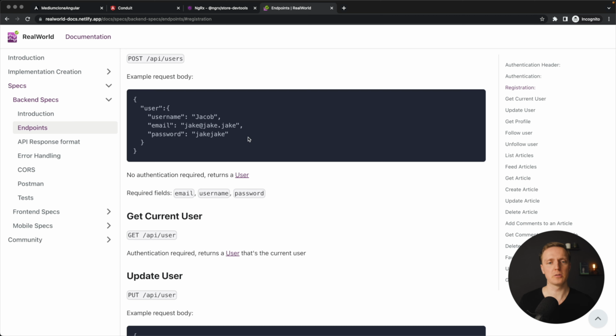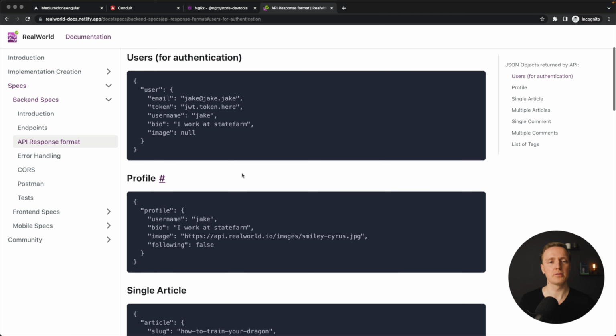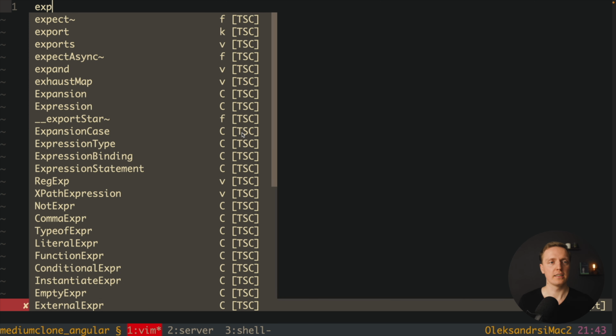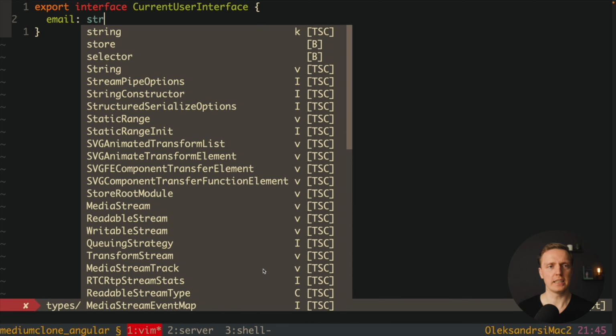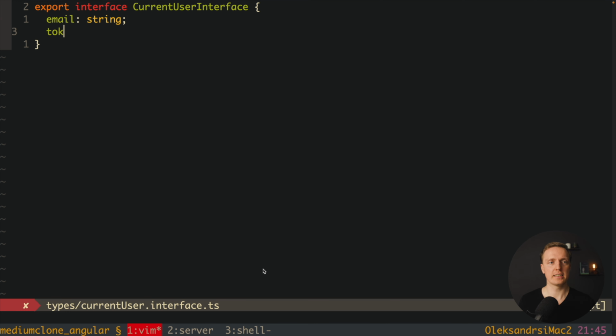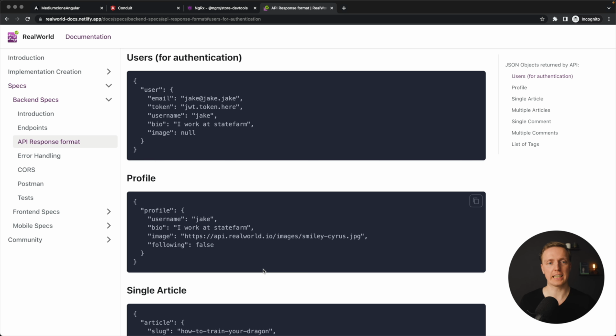And here what we can do, we can jump inside our user to see all its properties. So here let's define our interface, and it is our current user interface. Don't forget a postfix. So first of all, here we're getting an email, and it is a string. After this we're getting a token. This is also a string. This is what we will use later for authentication.